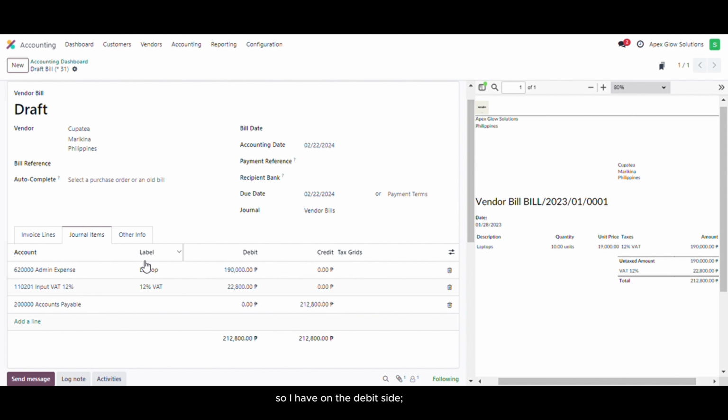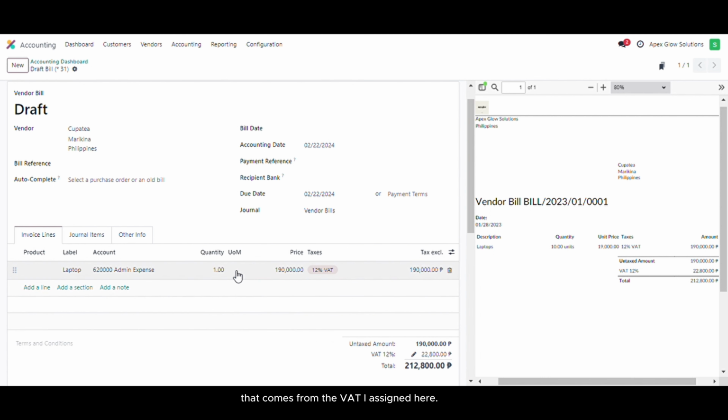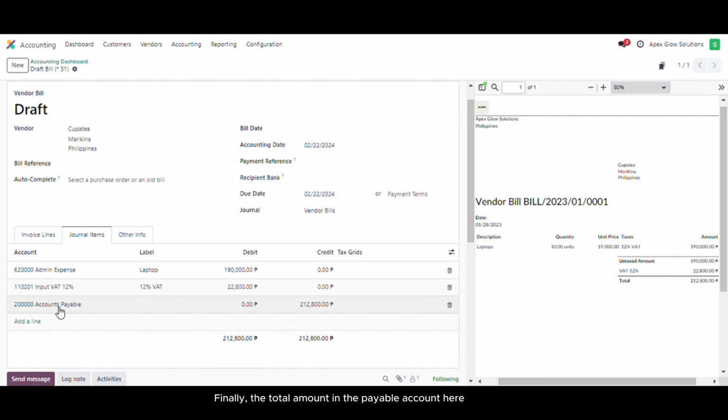On the debit side, I have the expense account and the VAT account that comes from the VAT I've assigned here. And finally, the total amount in the payable account here on the credit side. You see here, they also have different dates to take into account for a bill. You either have the bill date and also the accounting date.